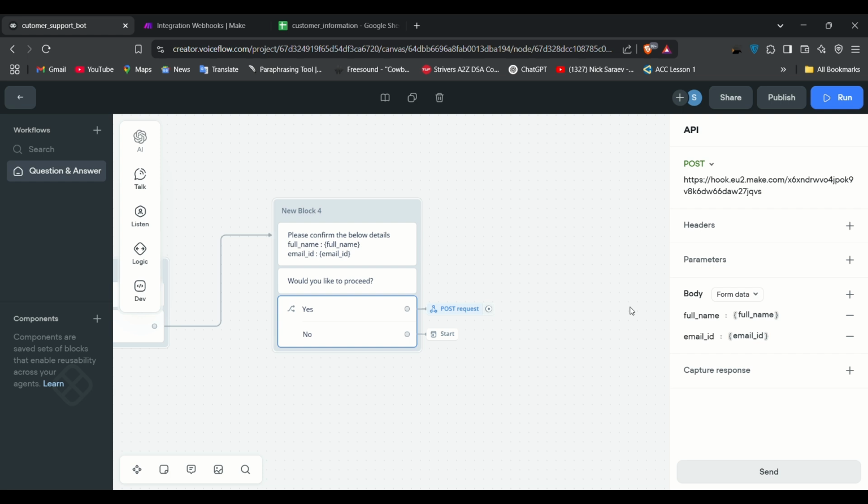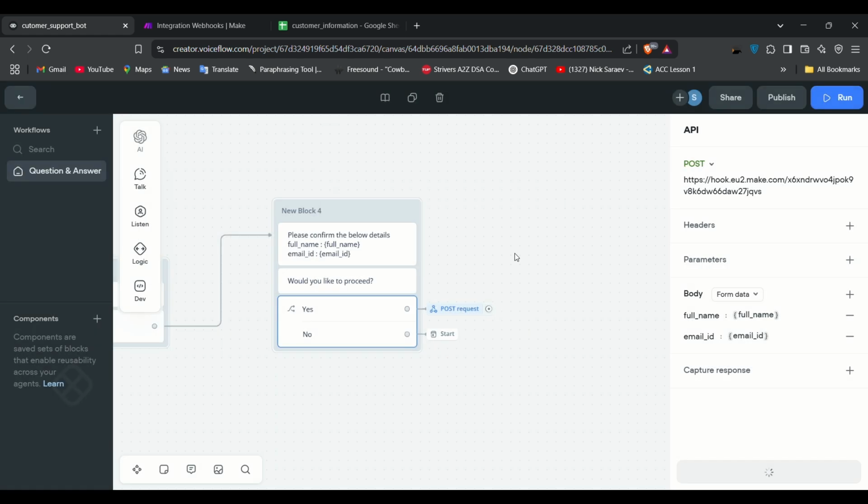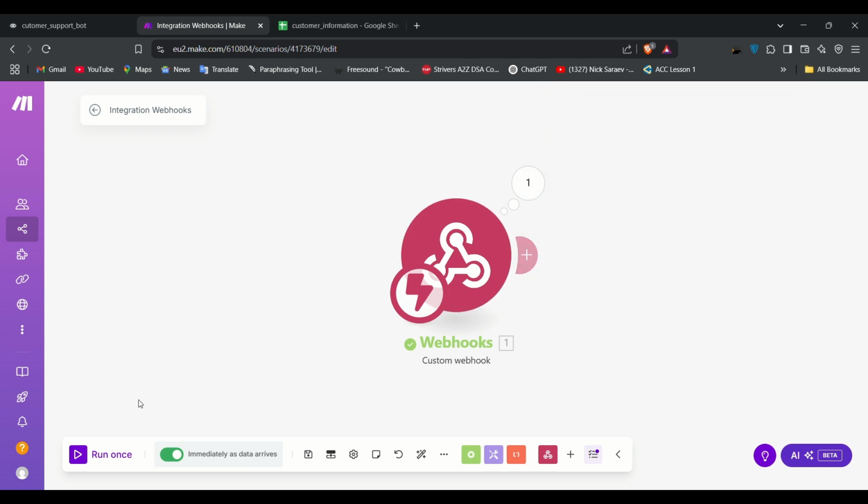Let's test the API call that we created. So here, clicking on send, we are going to use the last values, Sarvesh and sir@gmail.com. So let's send it. So here you can see we have got the information that we captured from the user, right? So that webhook is working fine. Now we have to store these details in Google Sheet. So how can we do that?